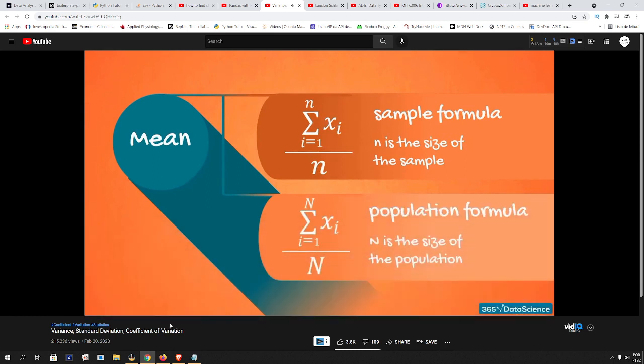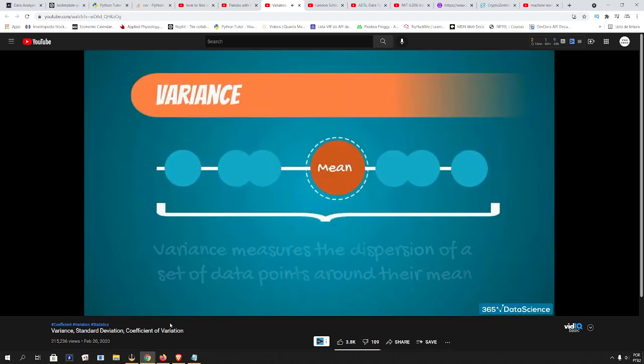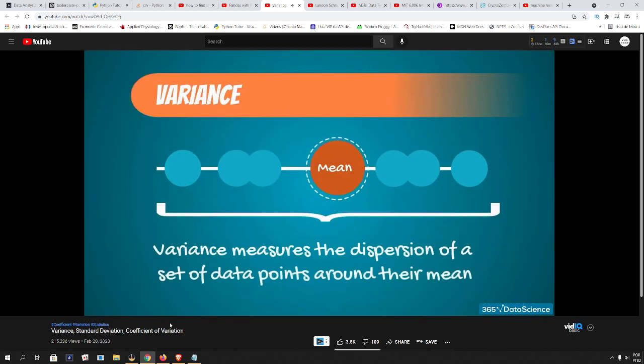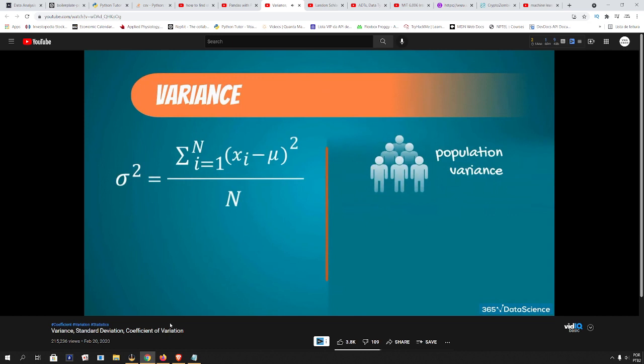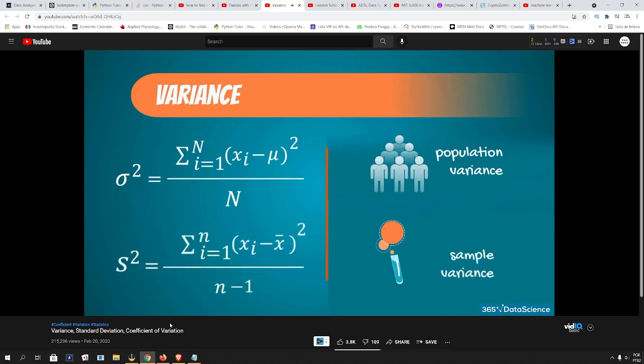Okay, now, after this short clarification, it's time to get on to variance. Variance measures the dispersion of a set of data points around their mean value. Population variance, denoted by sigma squared, is equal to the sum of square differences between the observed values and the population mean, divided by the total number of observations. Sample variance, on the other hand, is denoted by s squared, and is equal to the sum of square differences between observed sample values and the sample mean, divided by the number of sample observations minus 1.